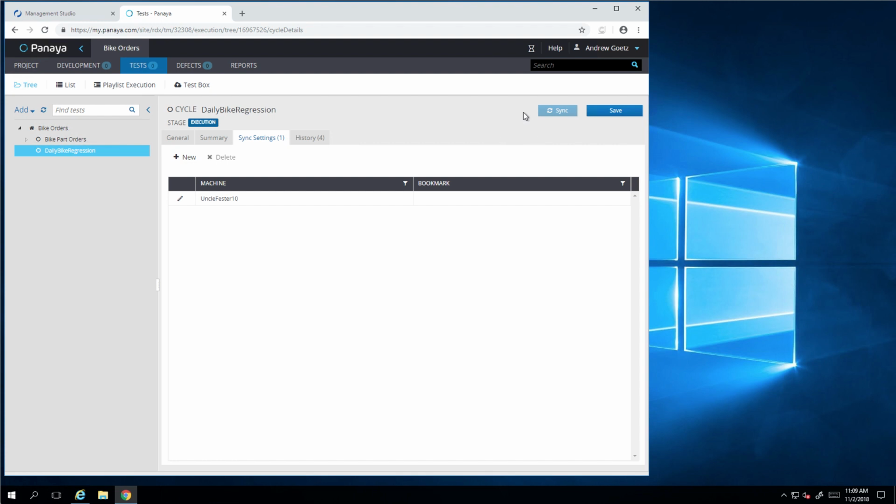So when I do the sync, what happens is Panaya sends a sync request to Management Studio and says, please provide a list of all your Certify processes. And then that's how they will show up inside of the tree. So if I refresh, what I can see here is my bookmark name, Chris Demo Project. There's my processes, and these are my four processes.